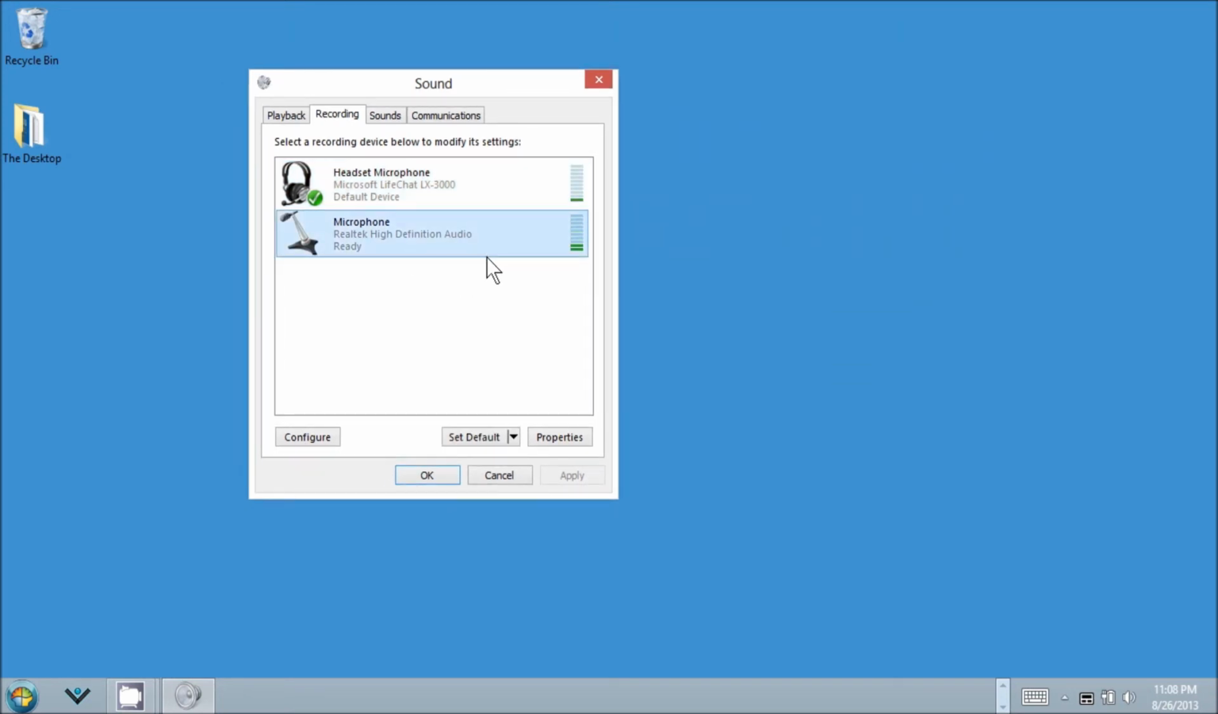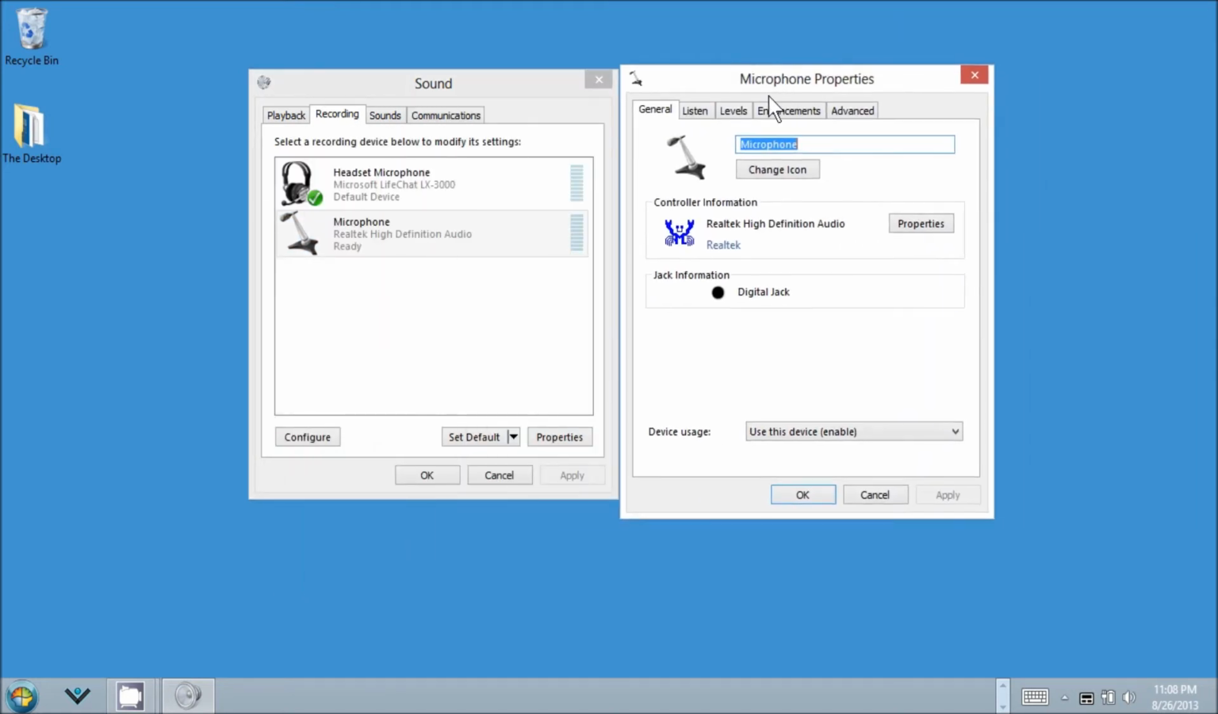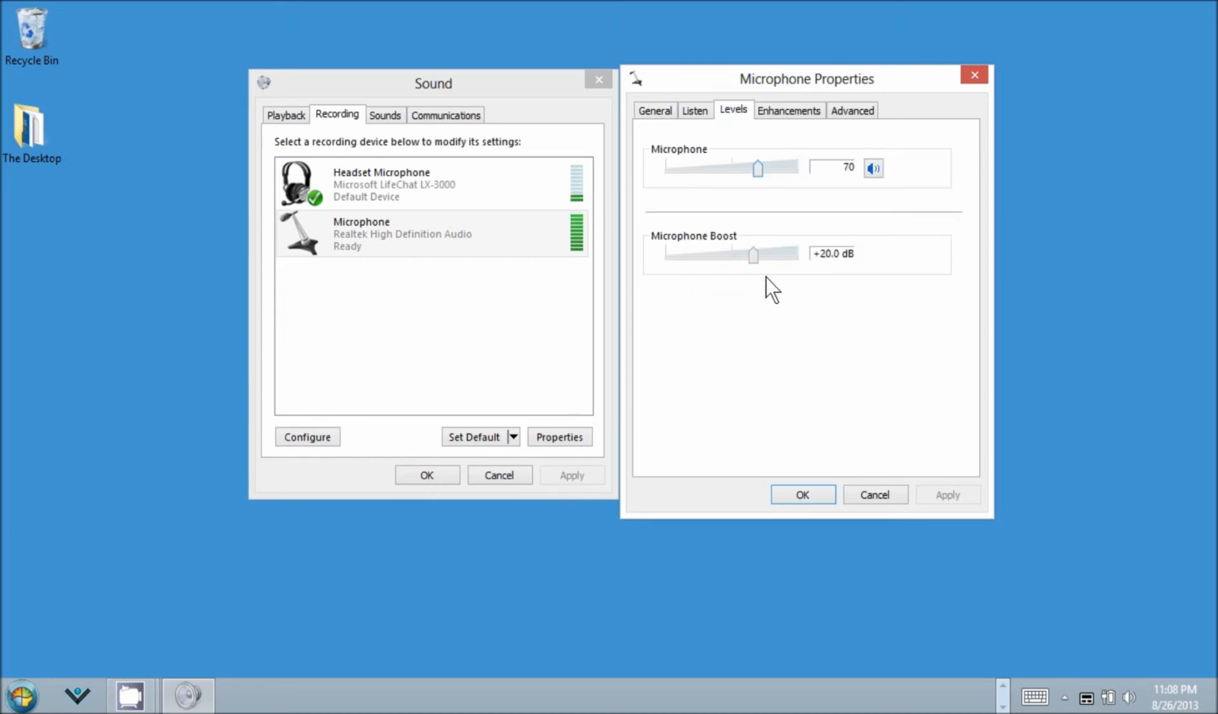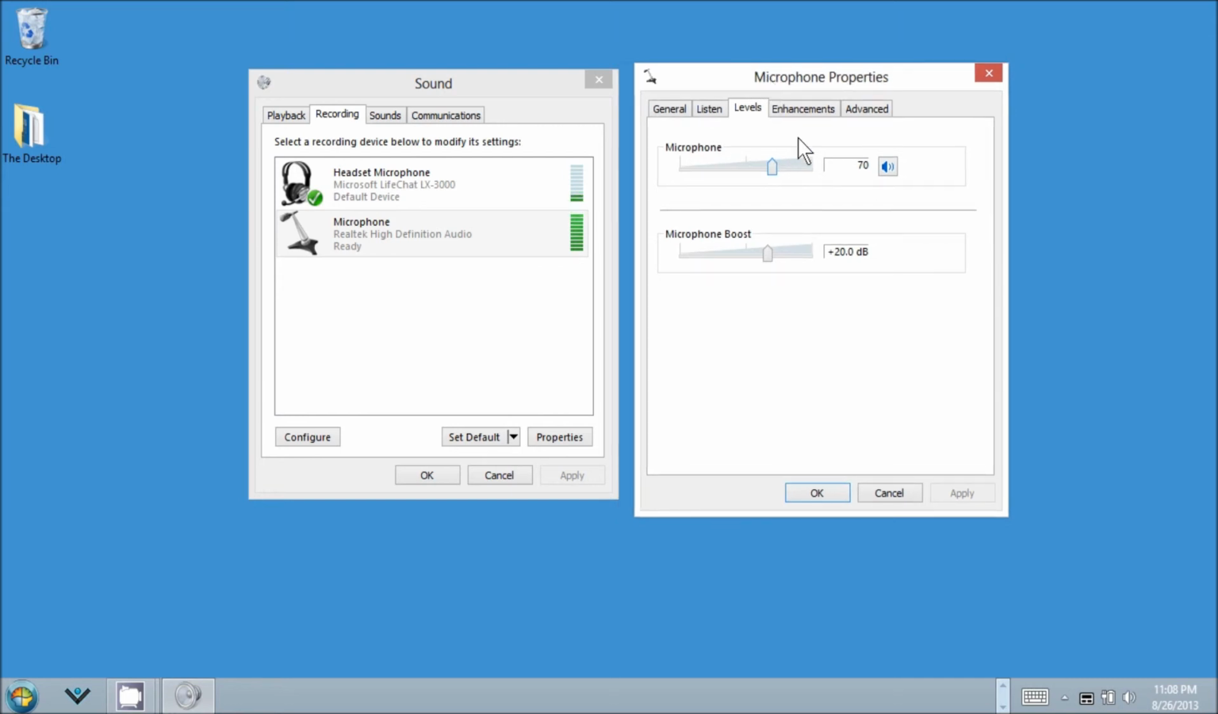Now I'm going to look at the settings for the microphone built into the laptop. I'm going to double click. And notice there's no Custom tab here, but there is a Levels tab, and this one looks a little different. This one has a microphone slider and a microphone boost slider. And again, you should just experiment with these. Every audio recording device is going to be a little bit different.